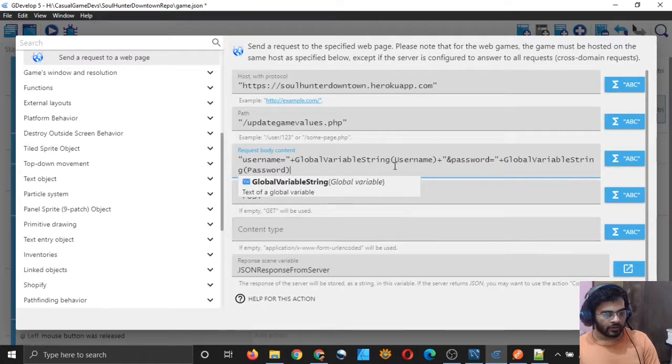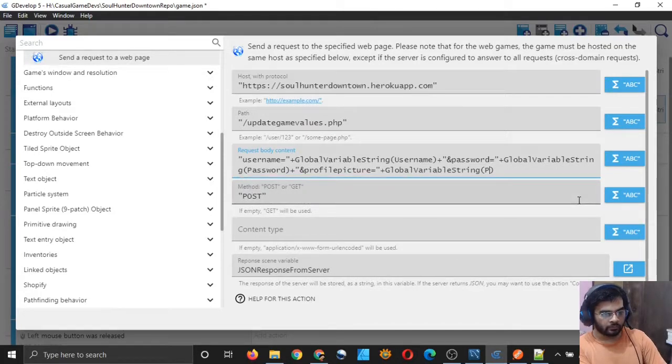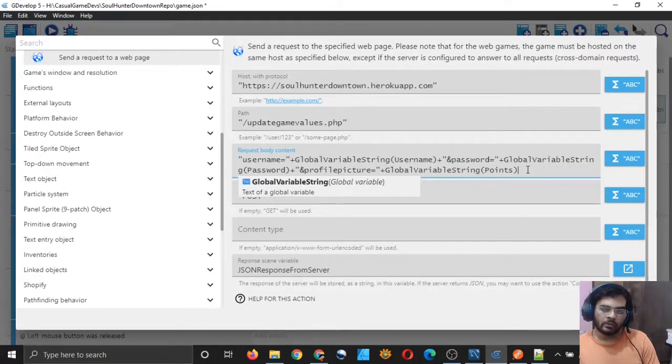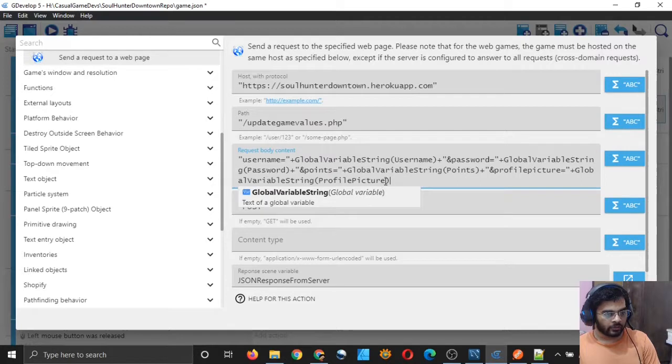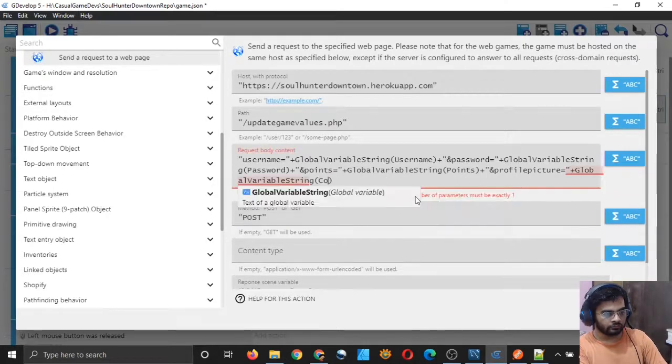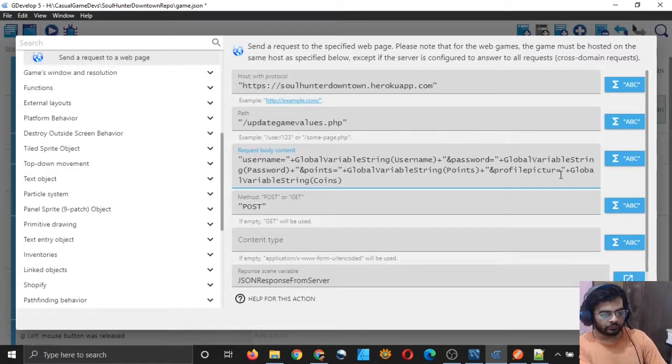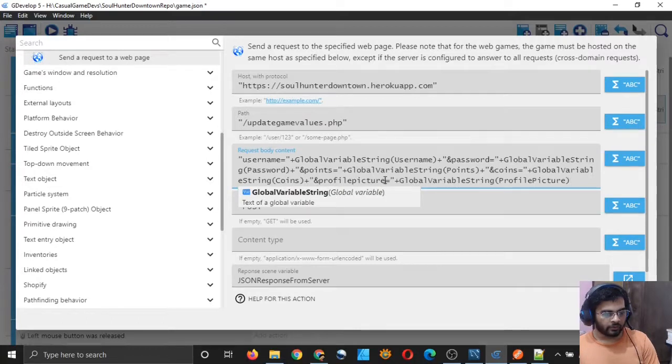We are sending username and password, and we also want to send points, right? It is a global variable. Points is a string, but we have to send a string here, so it will be typecast to a string, so there is no problem with that. And type points here, not profile picture, points, and then paste once more and call it coins, and paste once more and call it bullet firing cooldown.